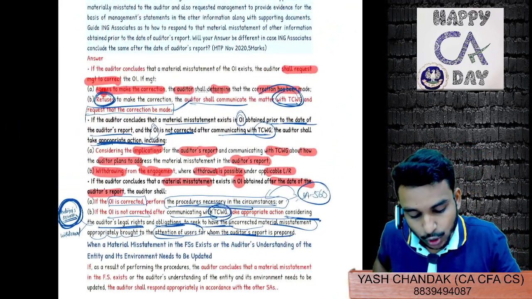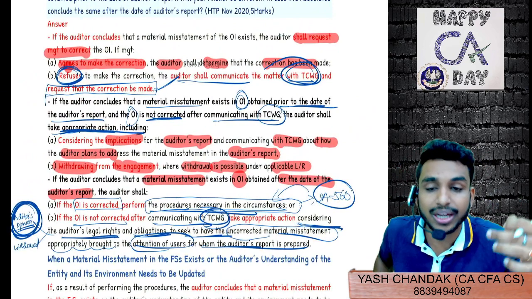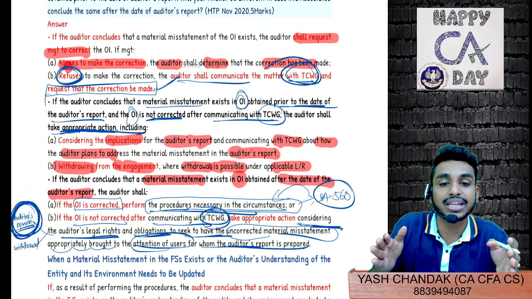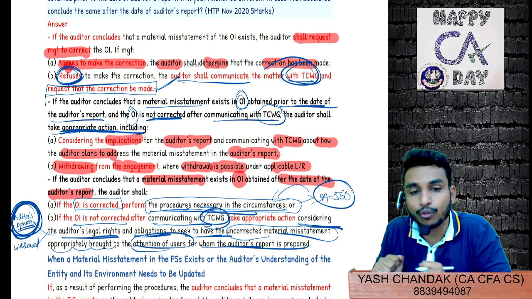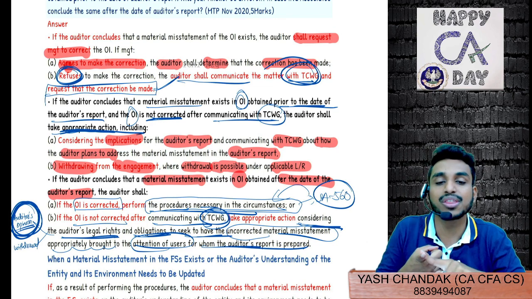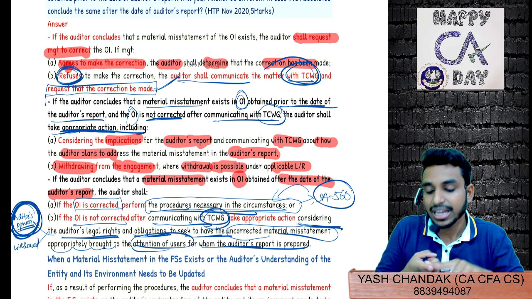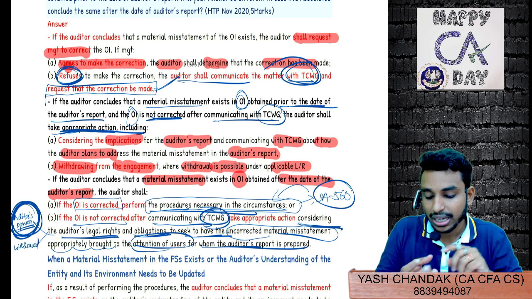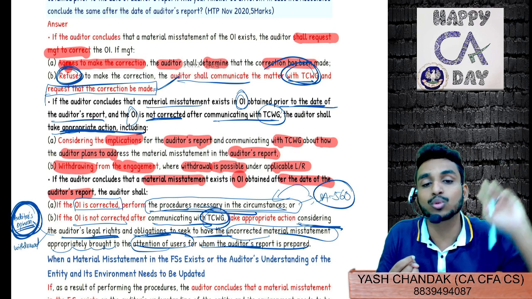So that is with respect to when you find a material misstatement in the OI. You will have to bifurcate whether this OI was obtained before the date of the auditor's report or after it. If before the date of the auditor's report, it is very simple: you will tell the management to correct. If management agrees, then fine, very good. Just see that the correction is properly done or not. If management does not agree, then firstly communicate to TCWG.